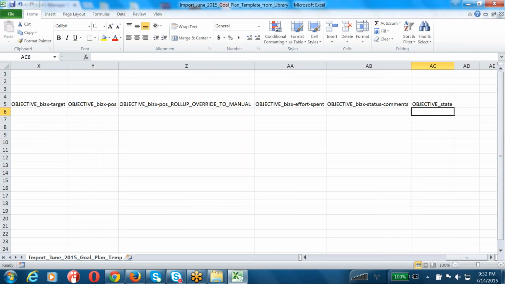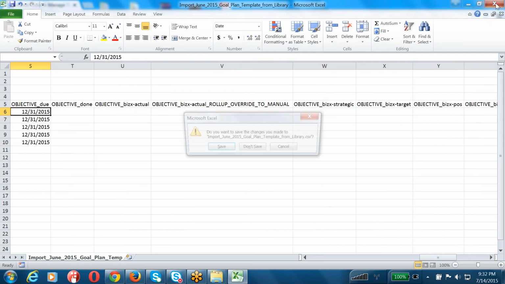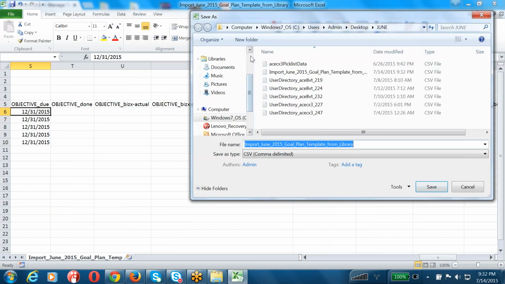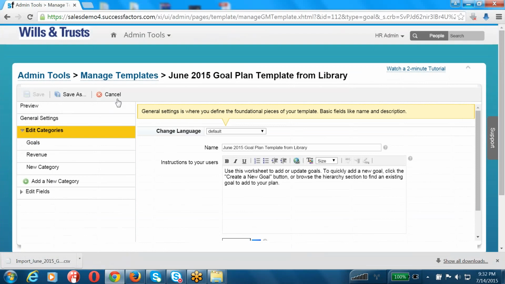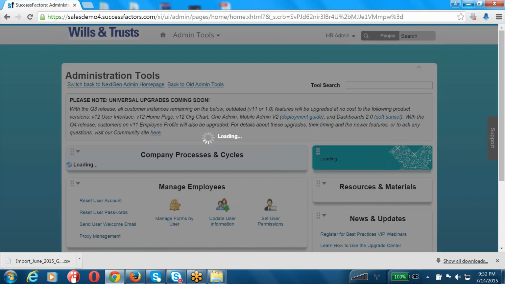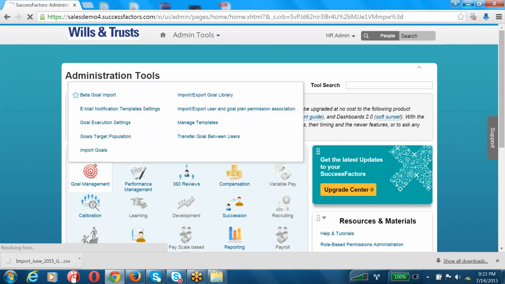Let me populate this and load this CSV file onto our system, guys. And how are you going to load this into your SuccessFactors instance? Go to your administration tools, and we are not touching the performance plan template at this moment, guys. We are just working on the goal plan template, and you don't need to launch it. It will be available based on the permission that you assign to them, right? It will be available in their goal management module. Remember that, and go to your goal management, click on this beta goal import.